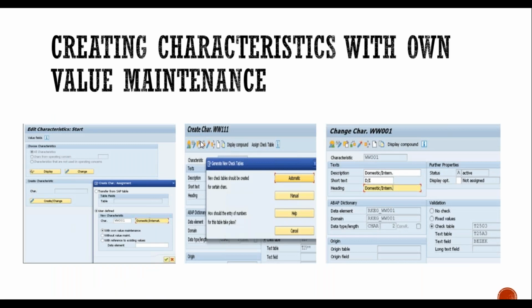This is how you can maintain your own values. You can see this is just your own value maintenance. You can maintain whatever you want.